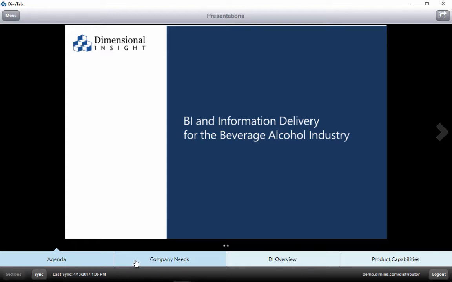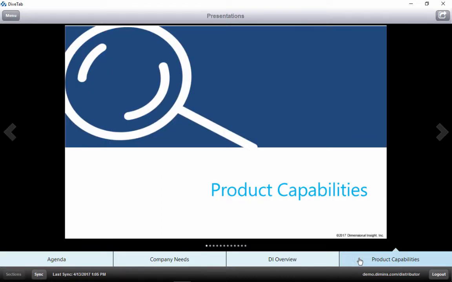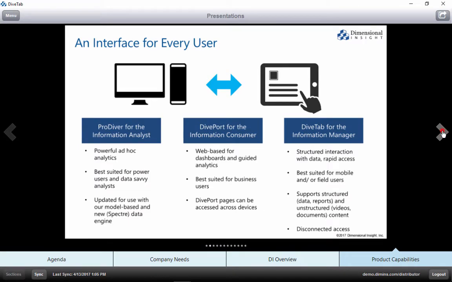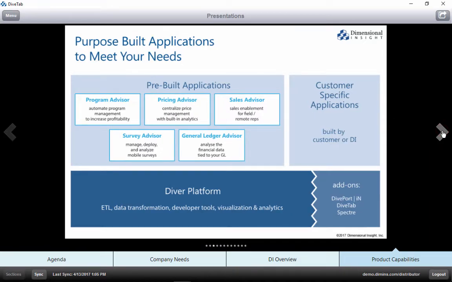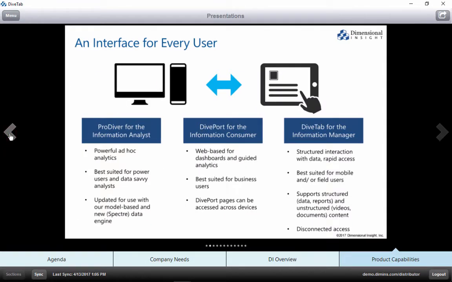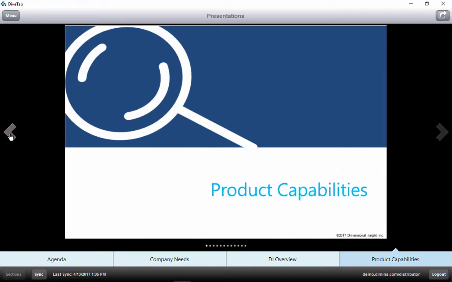This presentation has bookmark tabs on the bottom for different sections. This makes it easy to move to different areas in the presentation. By simply clicking on the tab or touching it when on the iPad, we can move to the Product Capabilities section of this presentation. From the Dive Tab PC version, we just click on the arrows to change the slides. From the mobile tablet or iPad version, we can just tap the different sections or swipe from slide to slide.